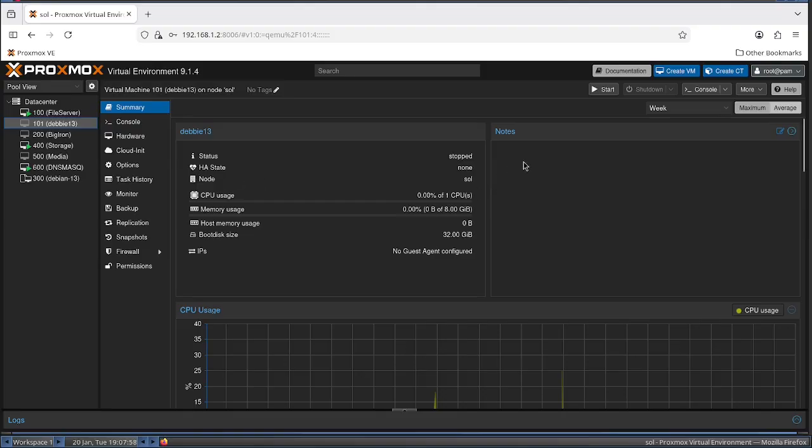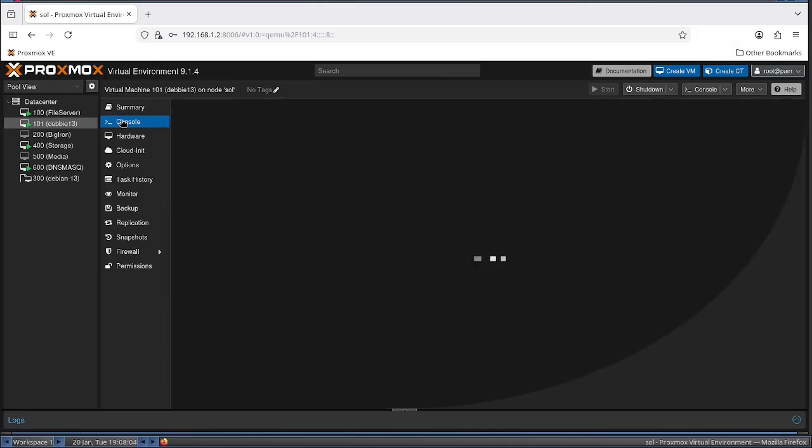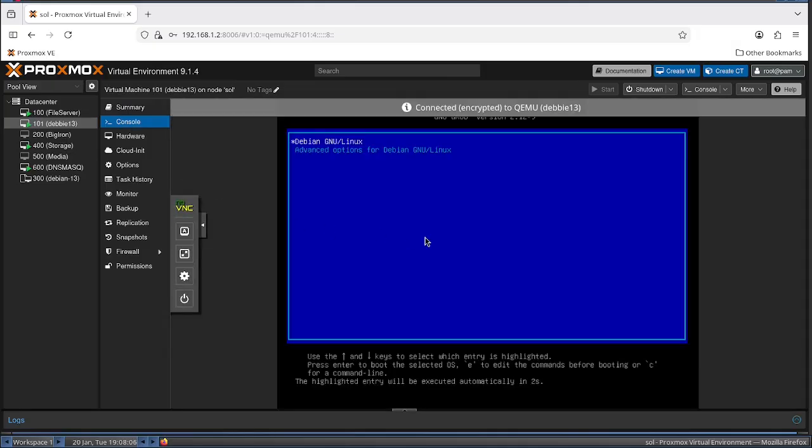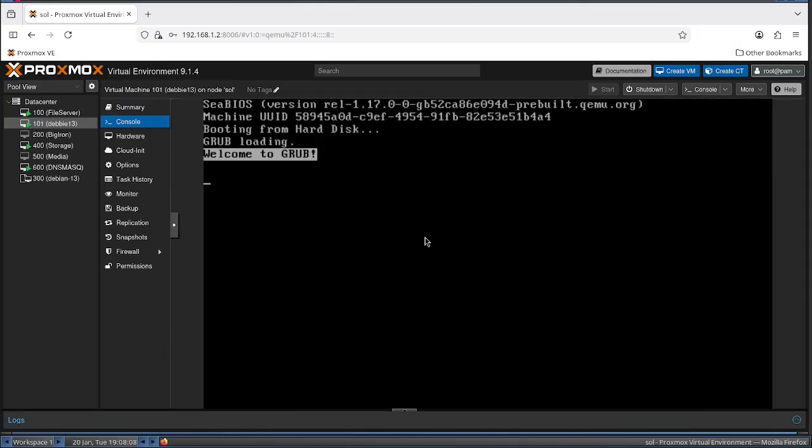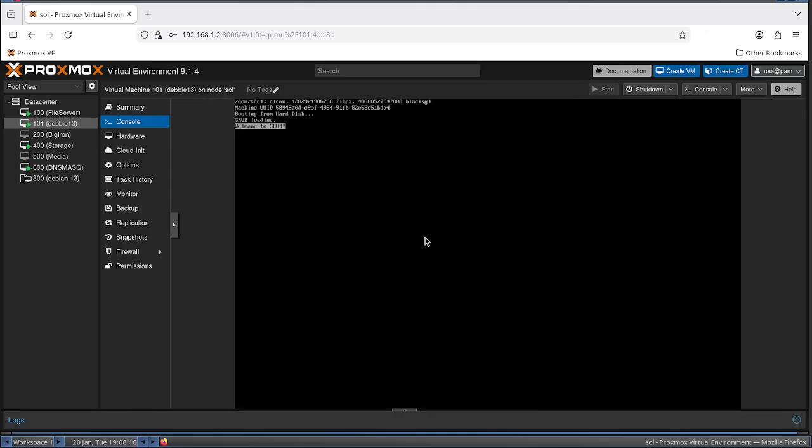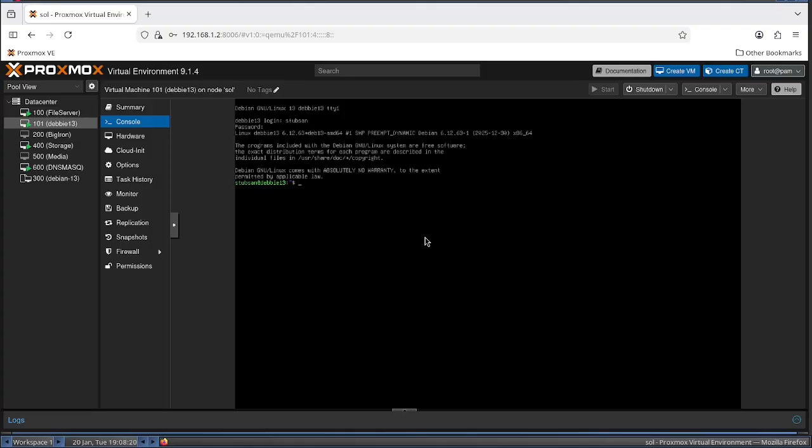Alright, let's get started. I'm going to boot the system up. There's a console. Log in as StubSan. All you got to do to install Sway is apt install sway.